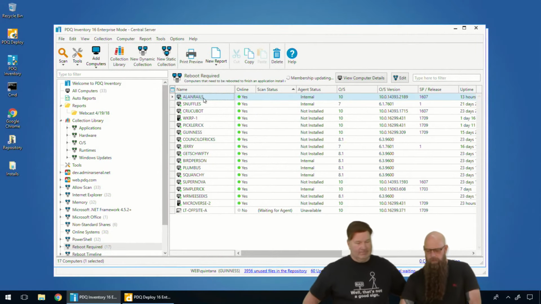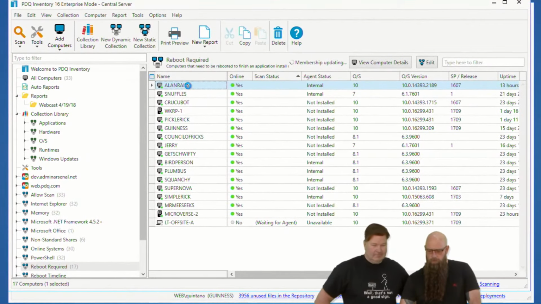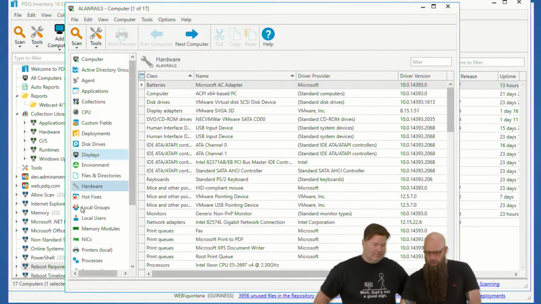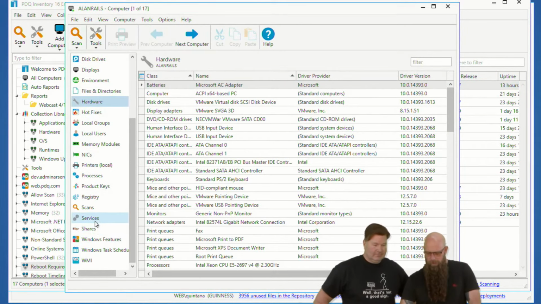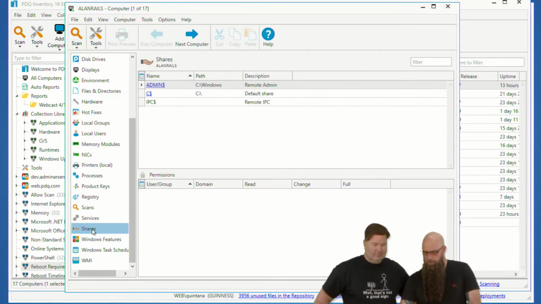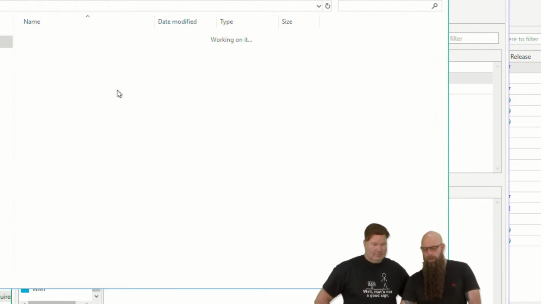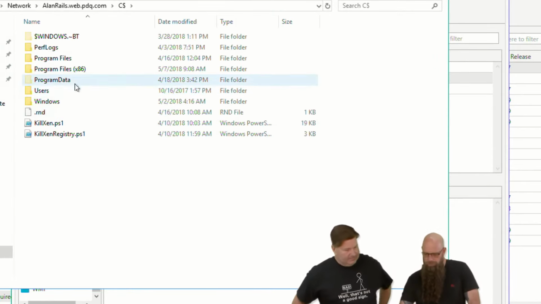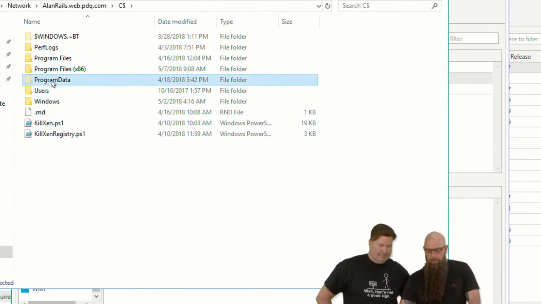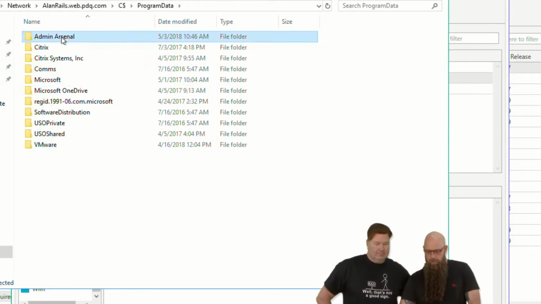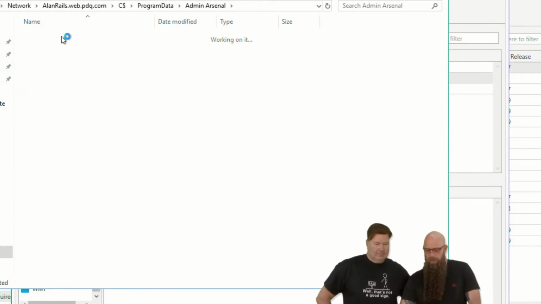Let me see. I'm gonna open up Allen Rails. I'll go down to Windows to the shares and click on the C link there. That should open up Allen Rails C share. Program data, and then there's Admin Arsenal, our old name, PDQ Inventory Agent.